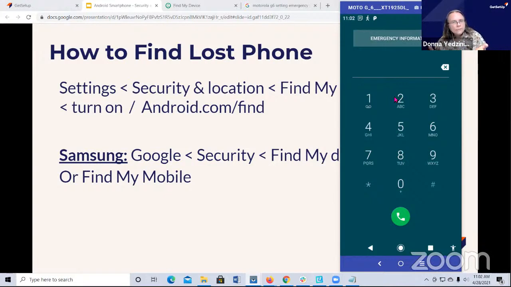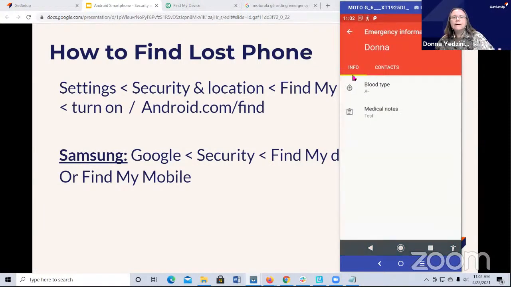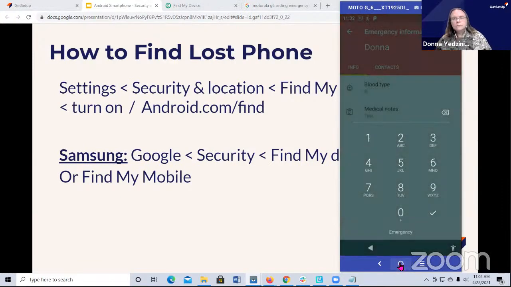If your phone has other features, then I put in this emergency information button. So when I click on it, I have to tap twice to get in. Now I can put in medical information and then a person to call. And the way that was set up on my phone, real quick, I'm going to show you.